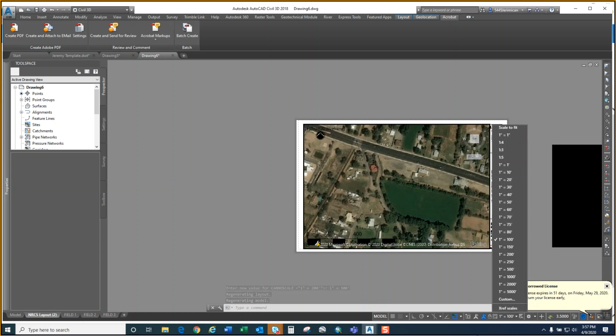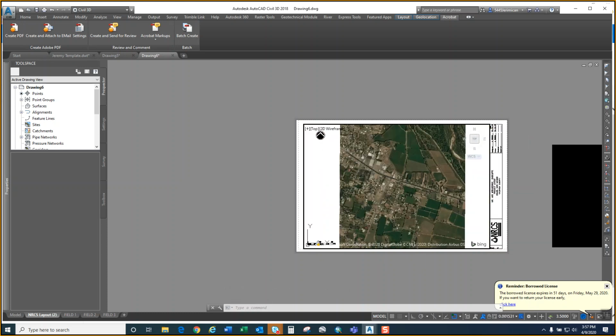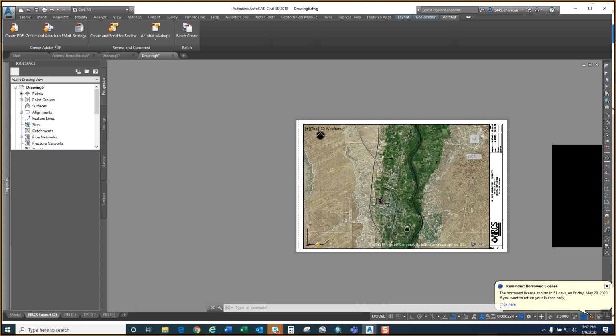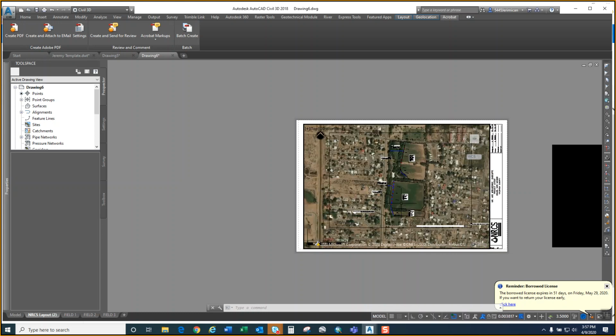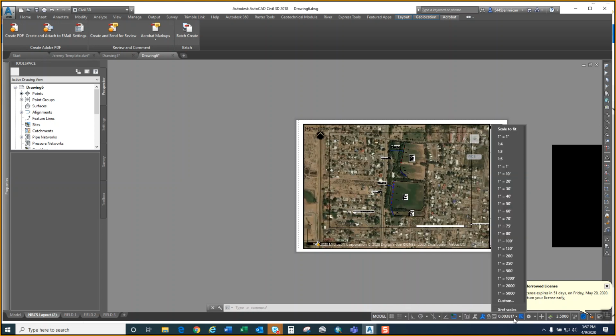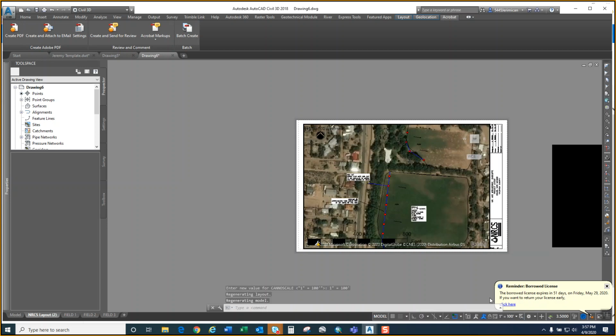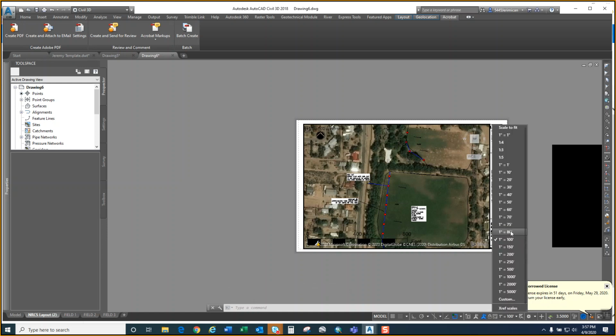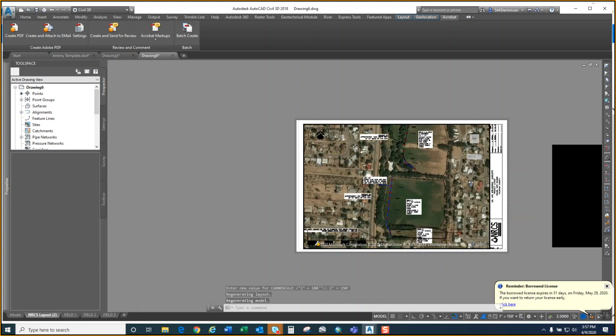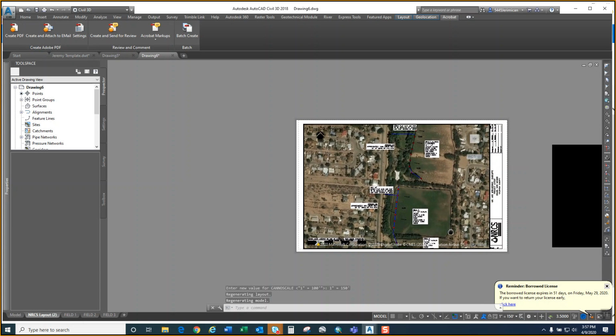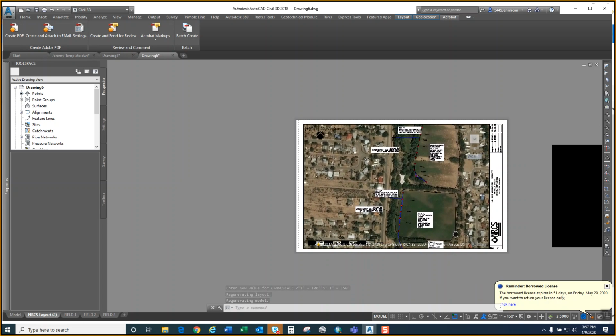Let's zoom out a little bit. Let's go back to where I can see that farm. So my farm is right there. And I want to choose a scale that'll allow me to see it in a good manner. So 1 to 100 is a little bit too close. Let's try 1 to 150. 1 to 150 almost works. Yeah, that's the one I'm going to use.